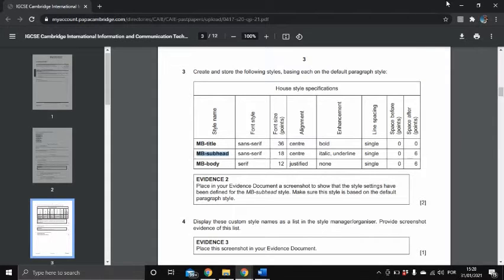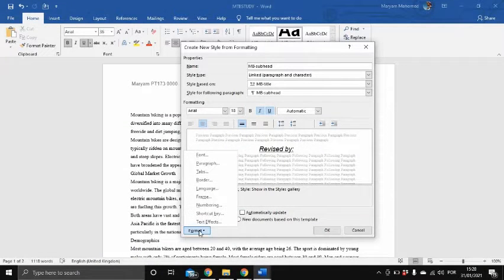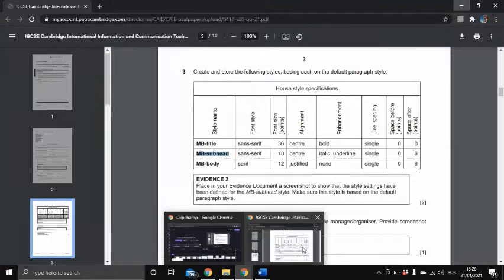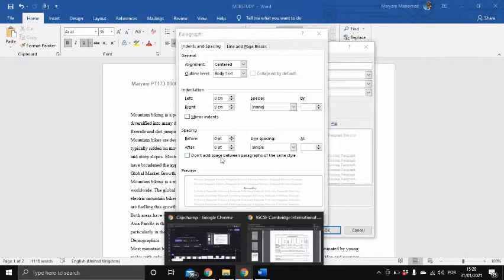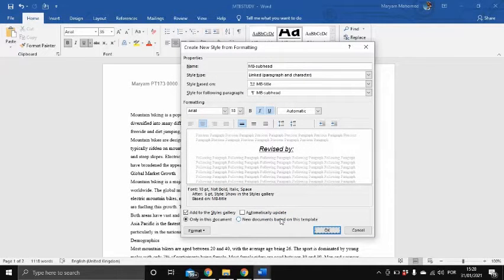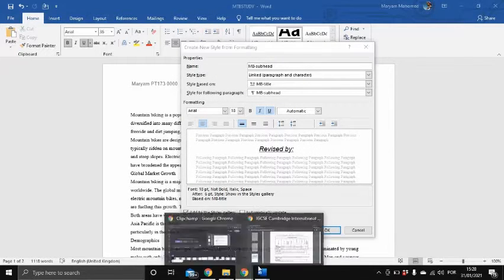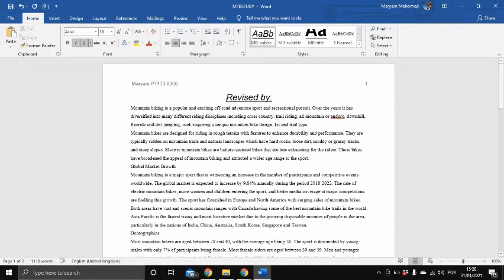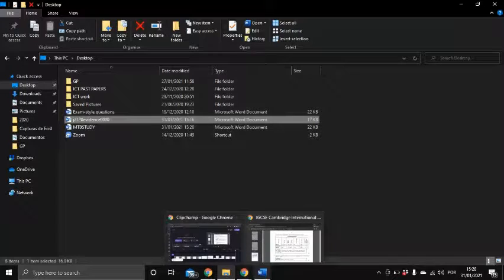Then line spacing single. So we go to paragraph, and yeah, we have single. And the space after 6. Okay, after 6. So we click OK. And yeah, we have our MB subhead.